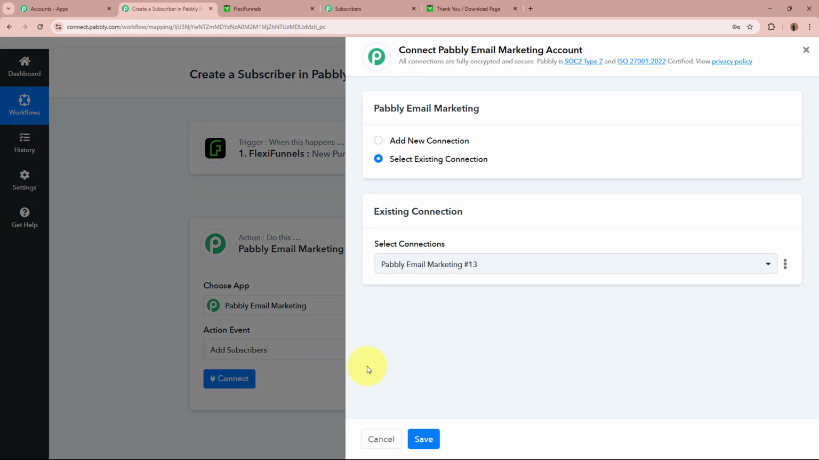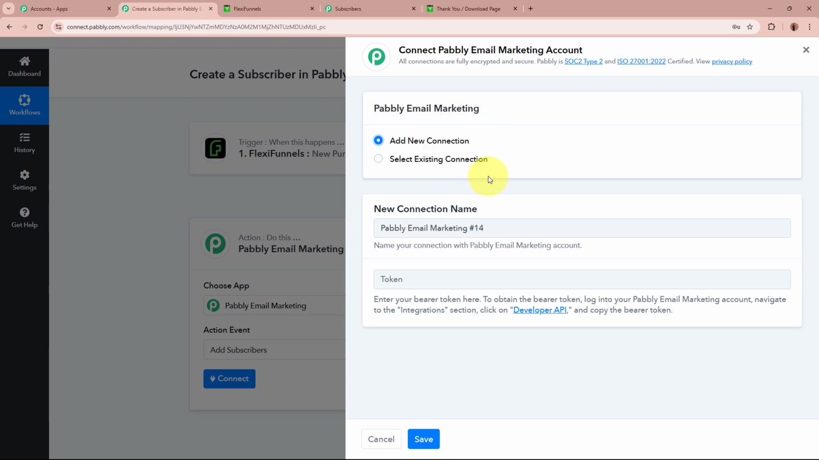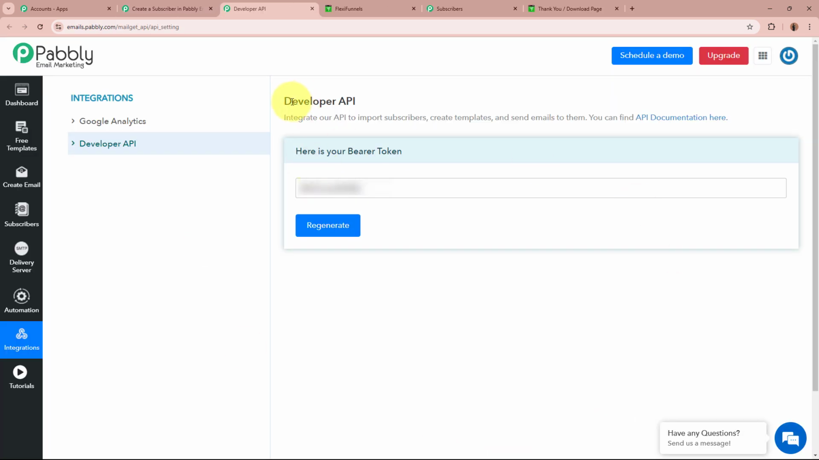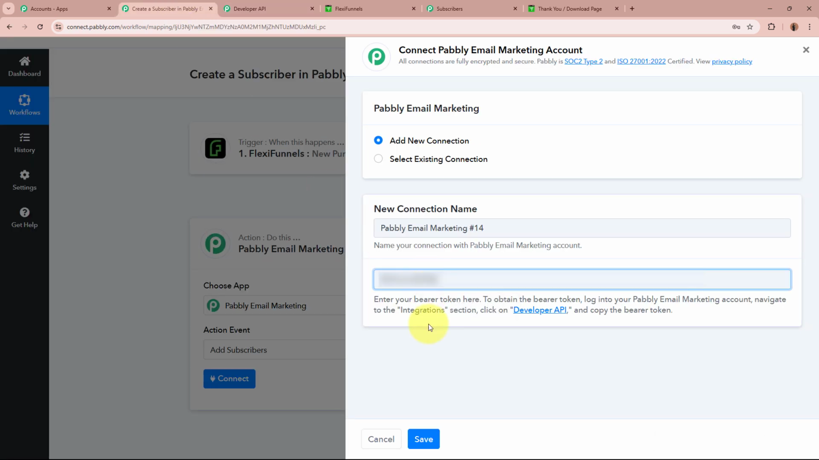A window is going to appear in front of you on which click on add new connection, or else you can select the existing connection. After that, it is asking for the token. With the help of this token, we are going to build a connection between Pabbly Connect and Pabbly Email Marketing. Now, from where we're going to have this token, further click on this developer API hyperlink right over here. As I'm going to do that, you will land towards the developer API page of your Pabbly email marketing account, and this is the token that Pabbly Connect is asking for. So what I'm going to do is I'm going to simply copy this token from here and paste it right over here.